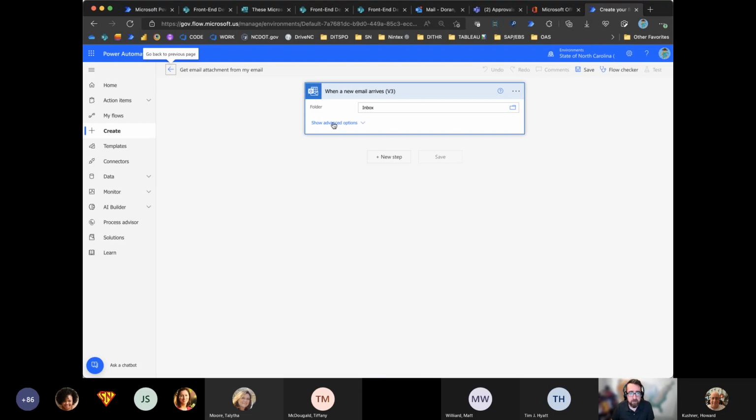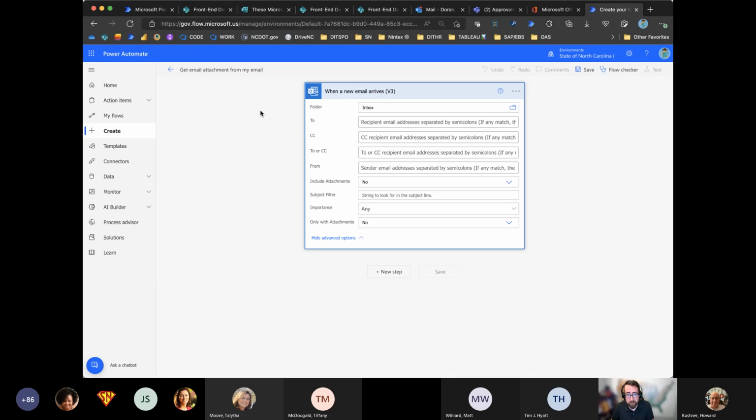And we need to tell it what kind of message it is. And here is my entire inbox, because I'm the Flow developer. Here are all the folders that I've got. Yours will look different because your folders might be different.